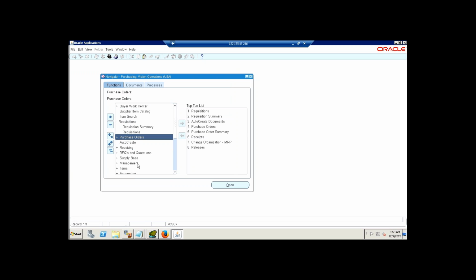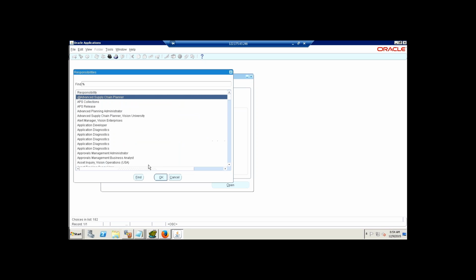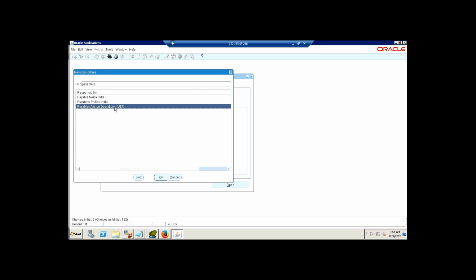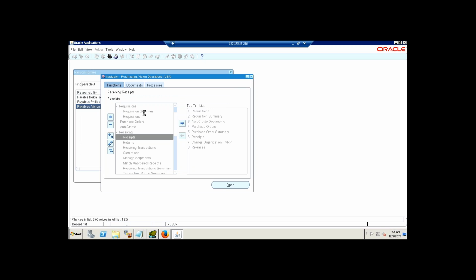Then after that, we have to go to receiving, and in the receiving, we have to create the receipts. If there is any problem with the date, we have to check whether the calendar is opened or not in the general ledger and inventory. After the receipt is created, we have to go to the payments responsibility to make the payment. The payables responsibility, we'll go there and create the invoice. Then we have to create the payments.